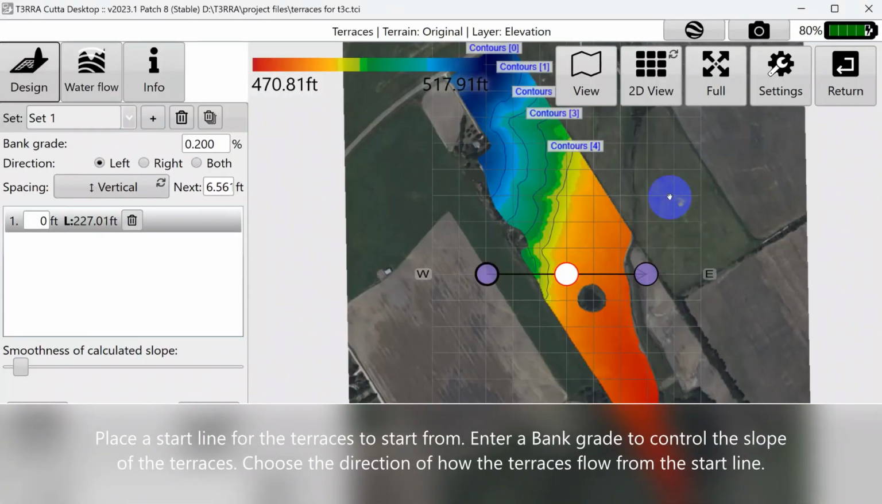When you first enter the Terraces tool, a start line is displayed on the map. This is where the terraces will start from. There are a few parameters for terraces. The bank grade allows you to control the slope of the terraces. This will affect how quickly water flows down each terrace.